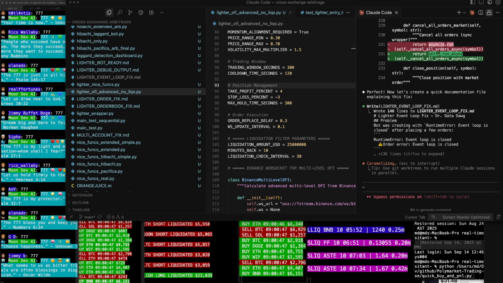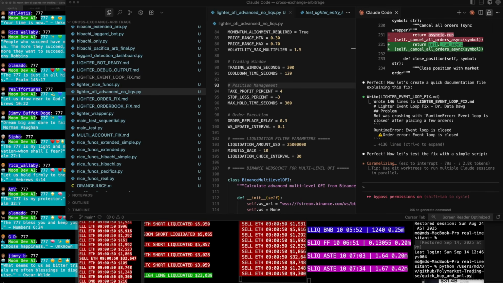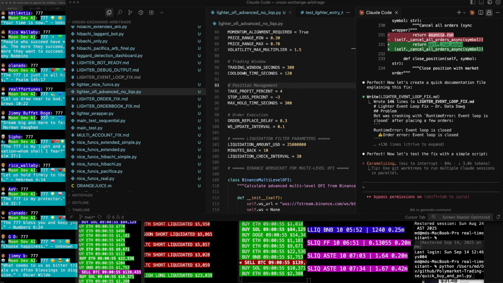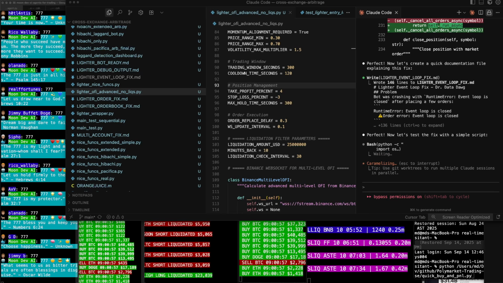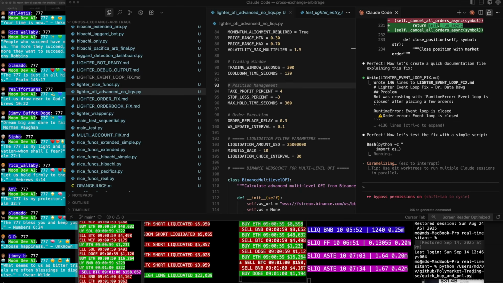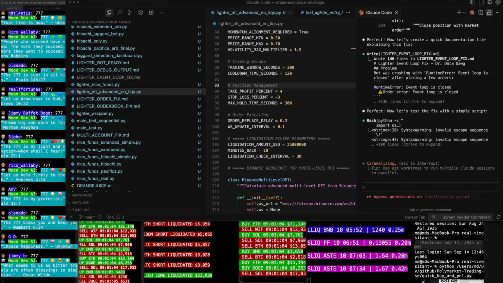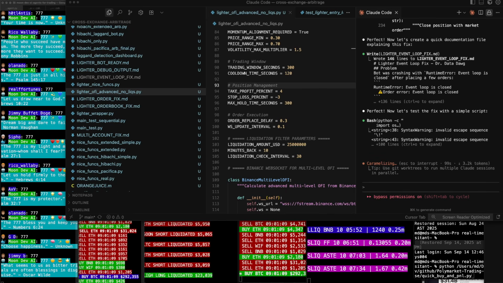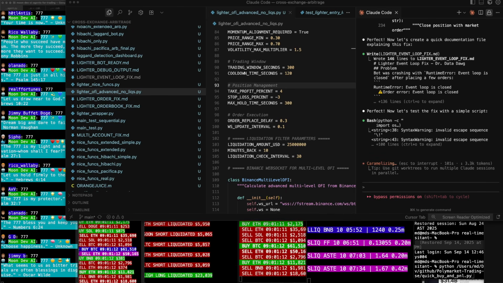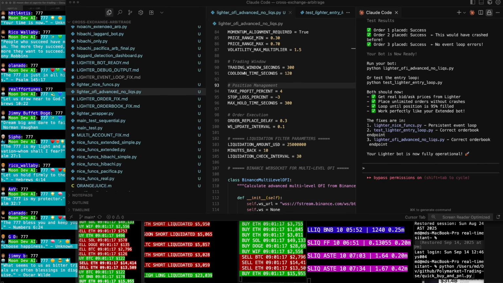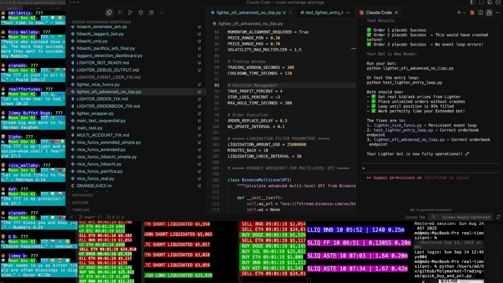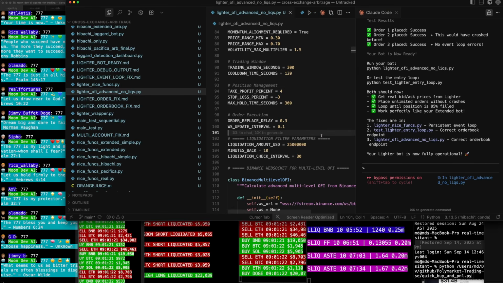Perfect. Let's create a quick documentation file explaining it. Okay, I do see open orders now. Nice. Cancel all. Confirm. Run it.